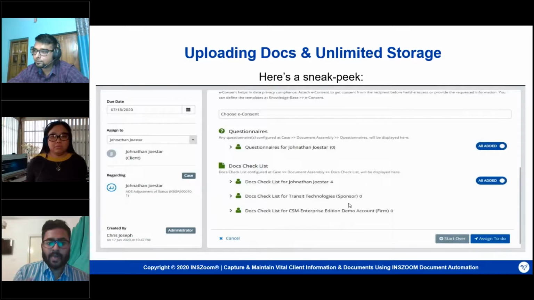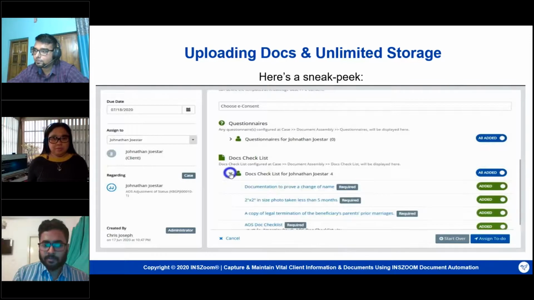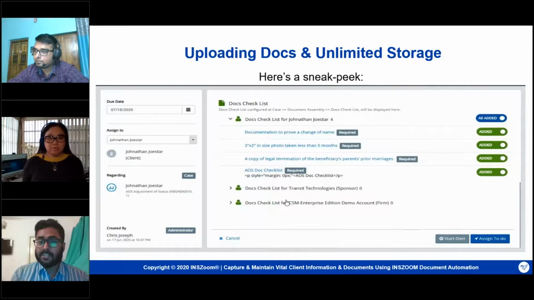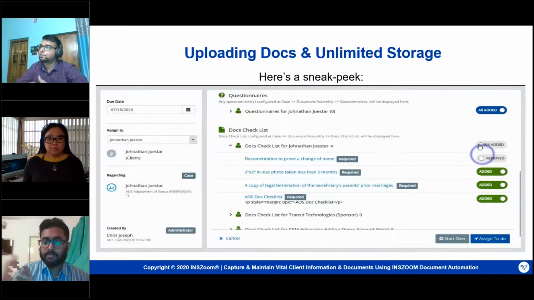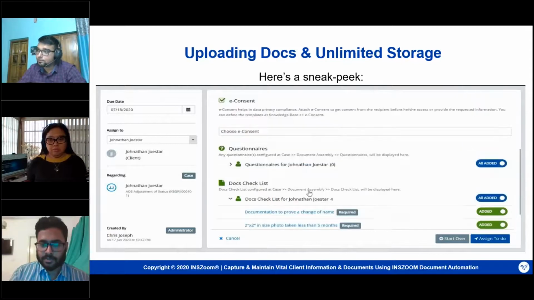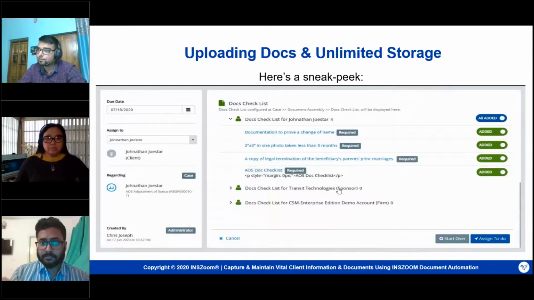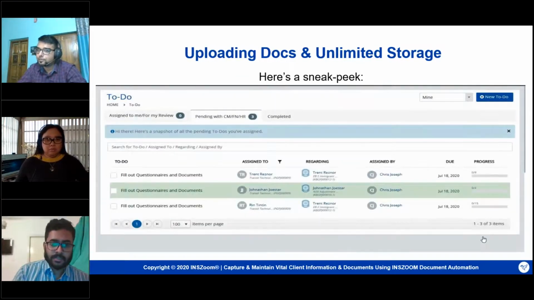Once again, going back to the document checklist, all the documents will be available here. You can pick and choose which document specifically you want your client to upload. If you want them to upload all of it, you can select the entire checklist and it goes to them. If not, and you want them to upload something particular, you can adjust that and ensure they upload only those selected ones.